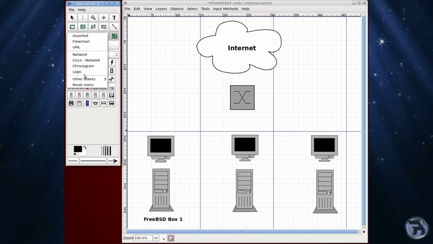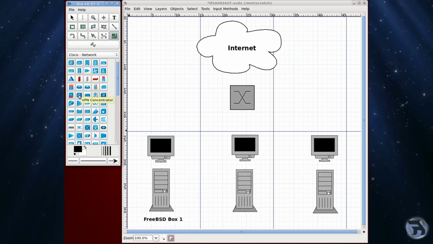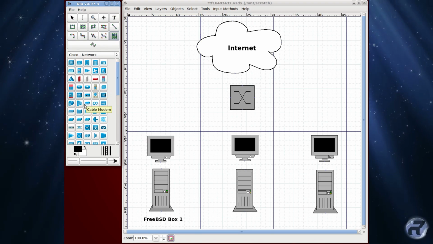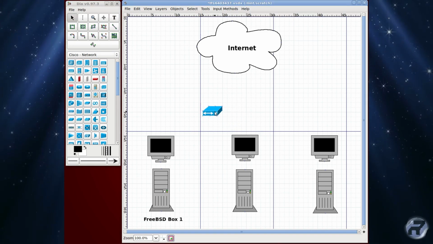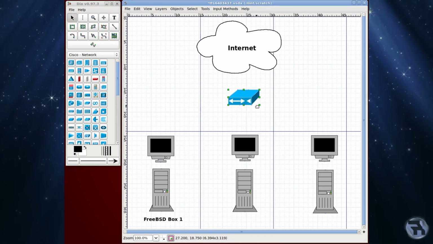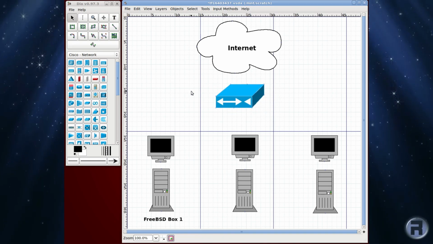Simple modem might be best. Yeah, we'll have a look at the Cisco stuff. Let's have a look. Cable modem. Yeah, I'll put that in there instead. So I'll just get rid of that one. Put that there, make it a little bit bigger. That's a bit better. I know it's not accurate, but it's a little bit better.